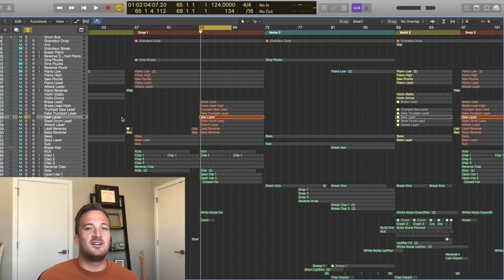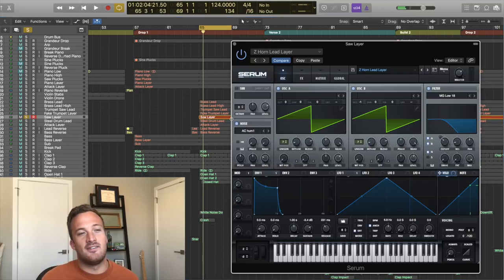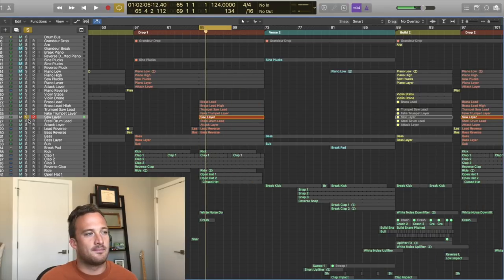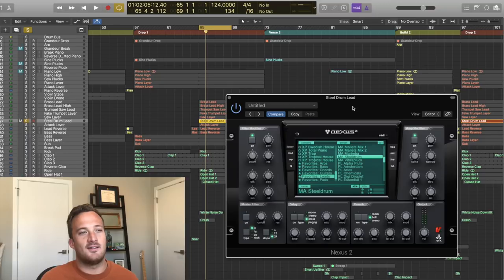Then the other couple layers I have might have been overkill, but I use them to fill out the space anyway. So I've got this layer that's only taking up the very high end of the spectrum. Then I have a steel drum layer that's only taking up the high end of the spectrum too.